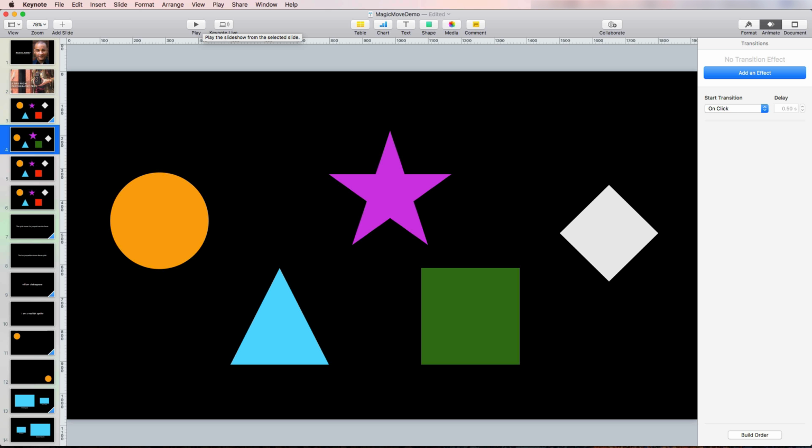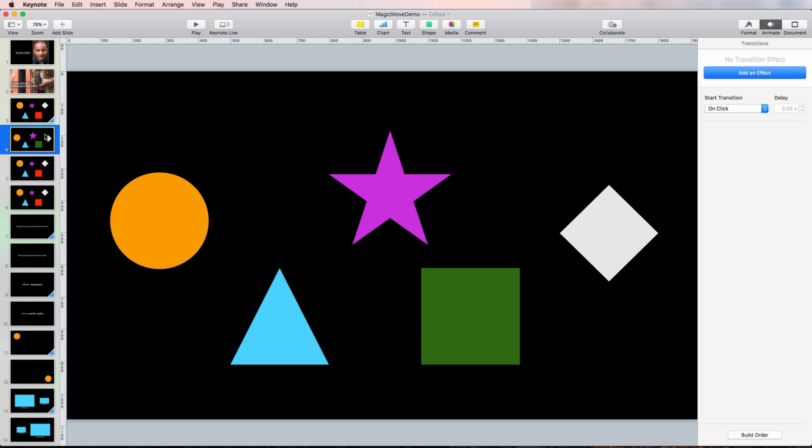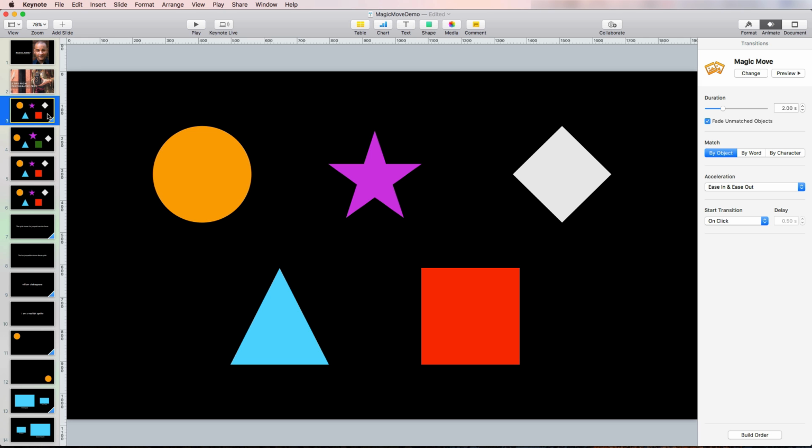So the Magic Move transition acts very much like the traditional keyframe animation you'd find in applications like Adobe After Effects, for example. So the first slide is like the first keyframe, and the next slide is like the second keyframe. And Magic Move smoothly animates between the two slides.